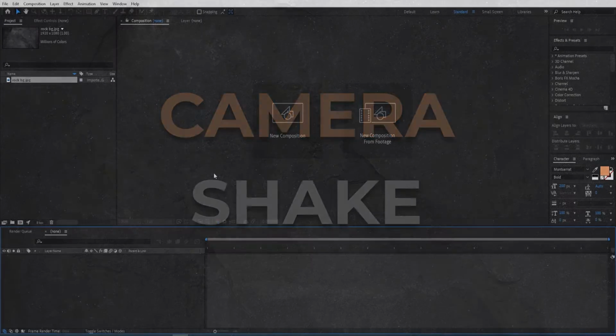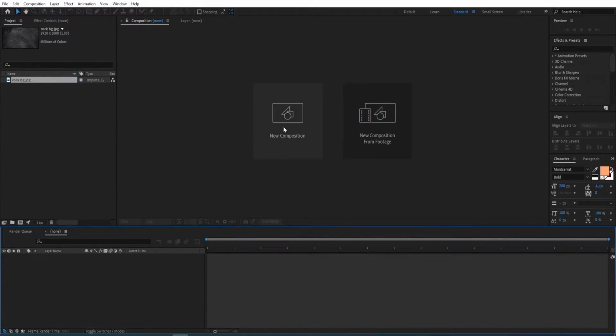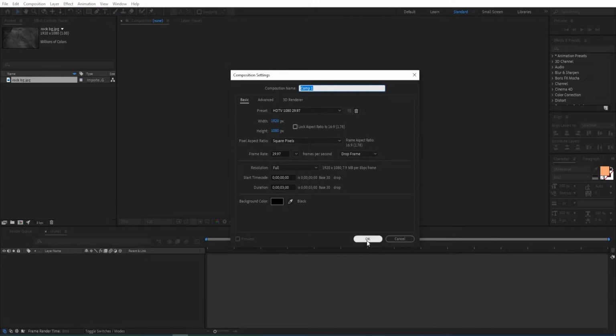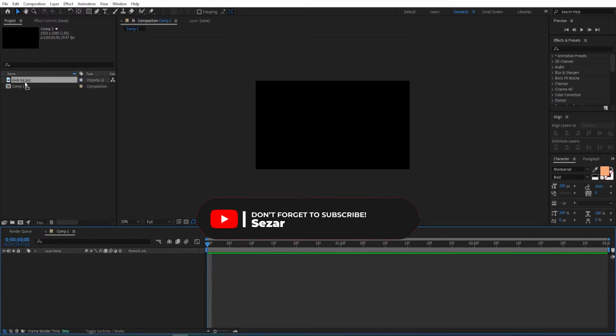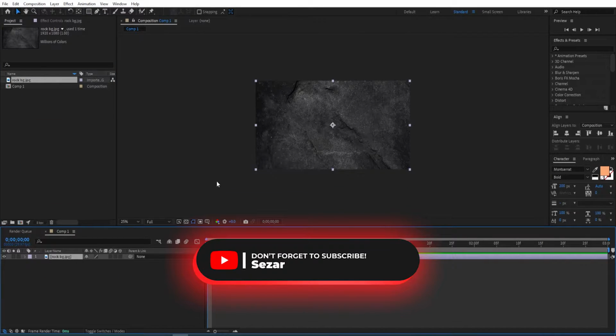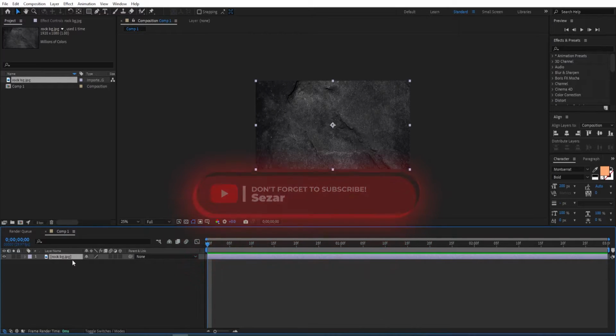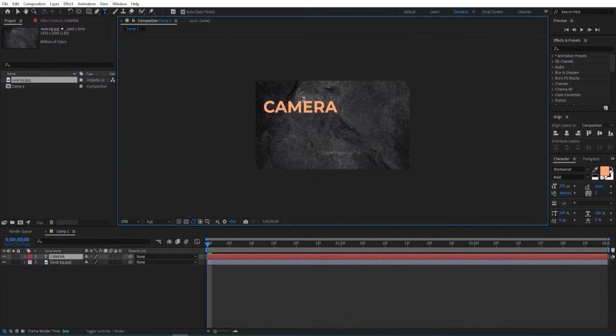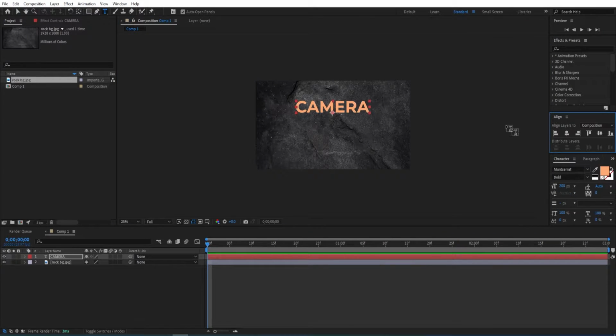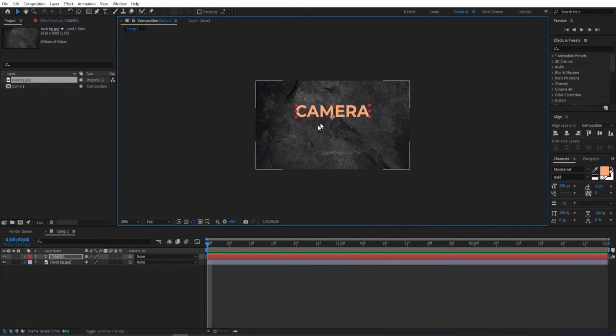Open After Effects, create a new composition with the settings, click OK. And I already imported the project file that I'm gonna be using for this, so I'll drag this here. You can use your own background. So now I'll have the text tool selected and then type in your text. Align this horizontally and then move it up or down if you need to.